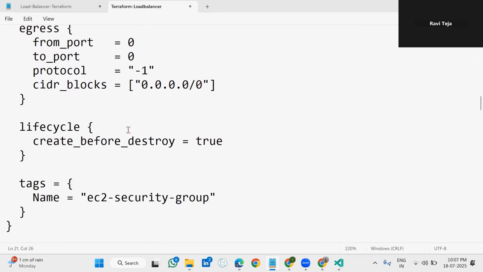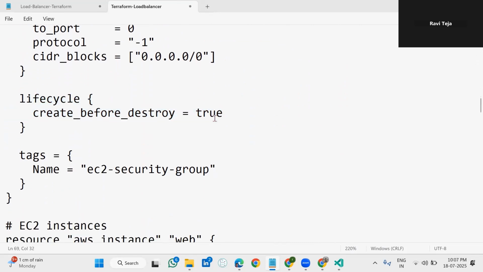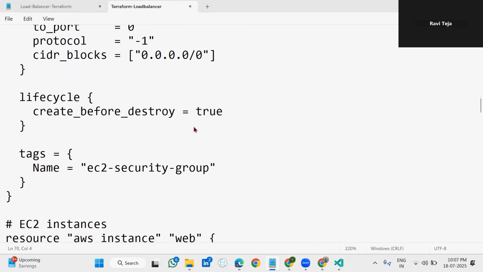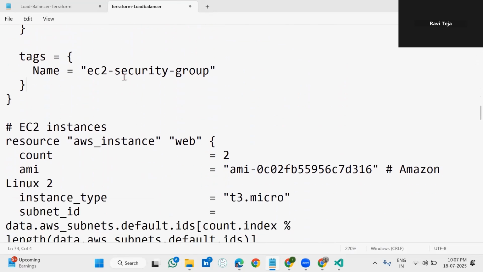Okay, this is also similar. Prevent destroy, whenever you are going to terminate, it's not going to be terminated because it is true, right? Whenever you say false, it's going to be destroyed. And the tags are EC2 security group. The name of the security group is EC2 security group.